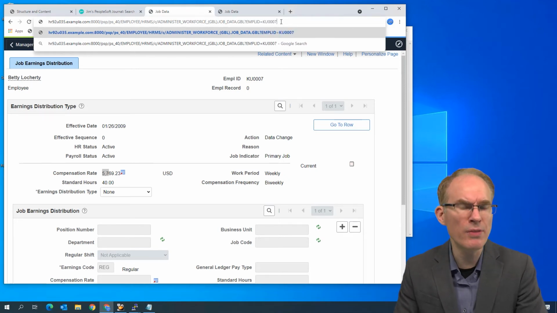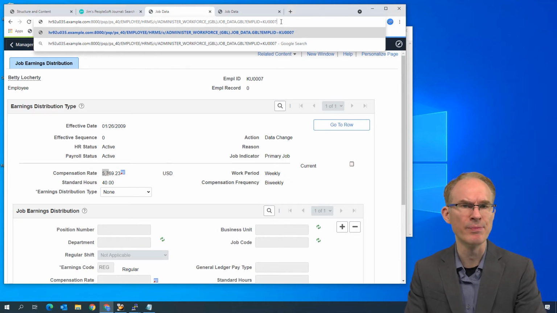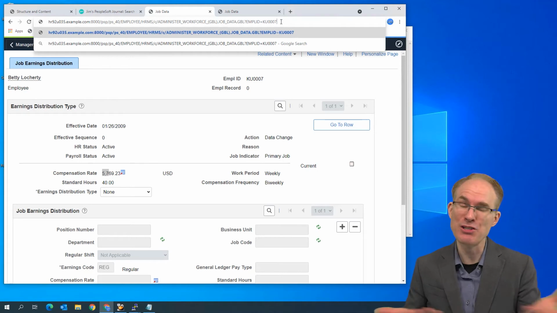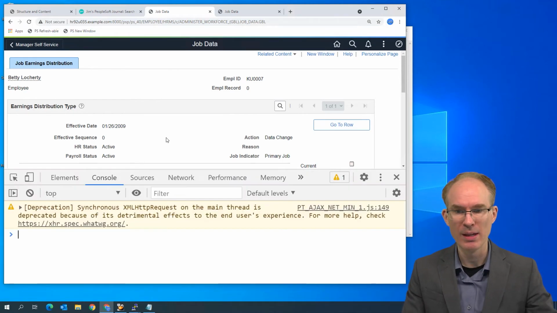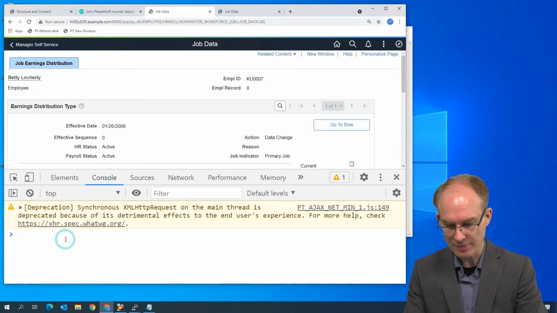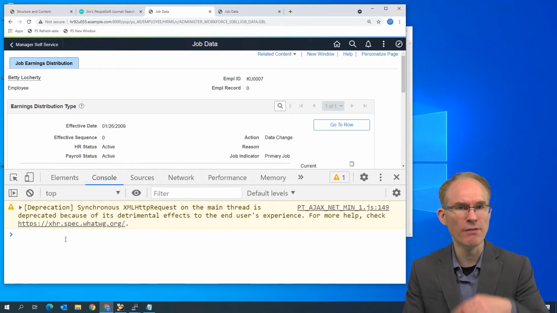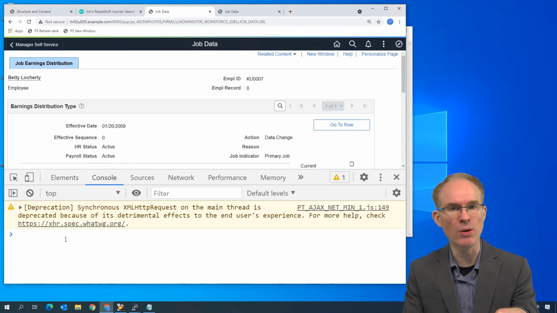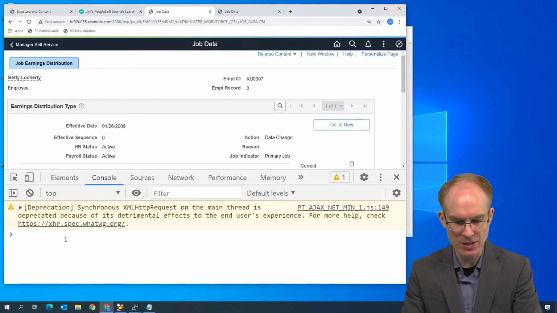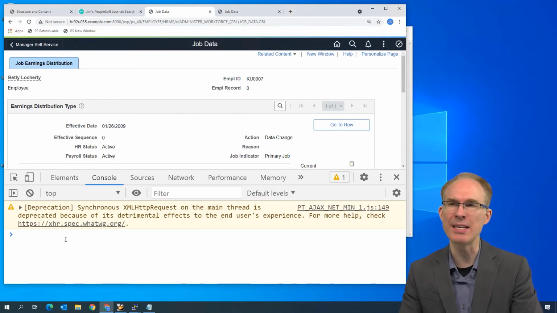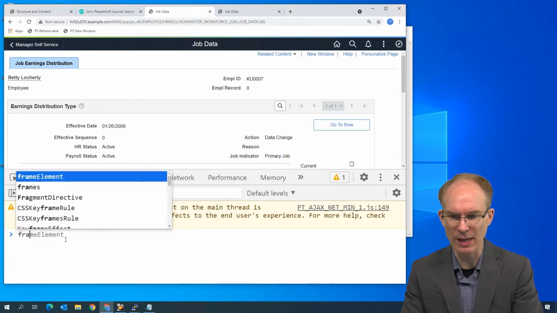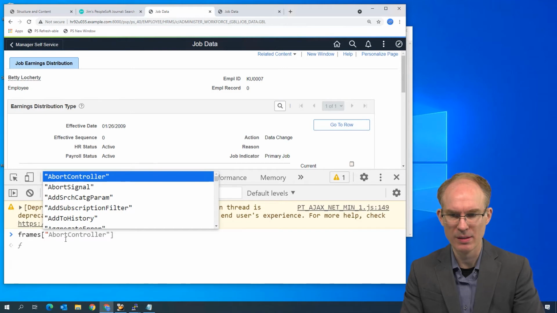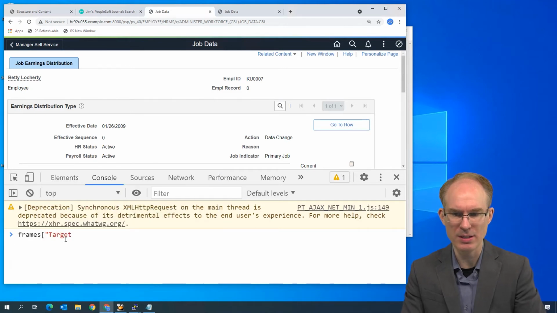Do you know all of the keys for all of the components that you visit? I don't. This one's easy. I mean, we use job data so much. Yeah, I know that one pretty well. But fortunately, there's a JavaScript variable that stores the current URL. And how you access it depends on, is this Classic, is it Fluid, is it an activity guide, is it not an activity guide? But in Classic, it would be frames, target, oh, there it is.